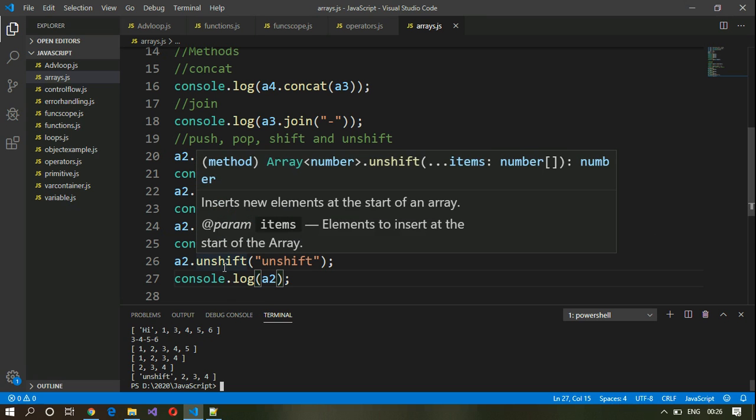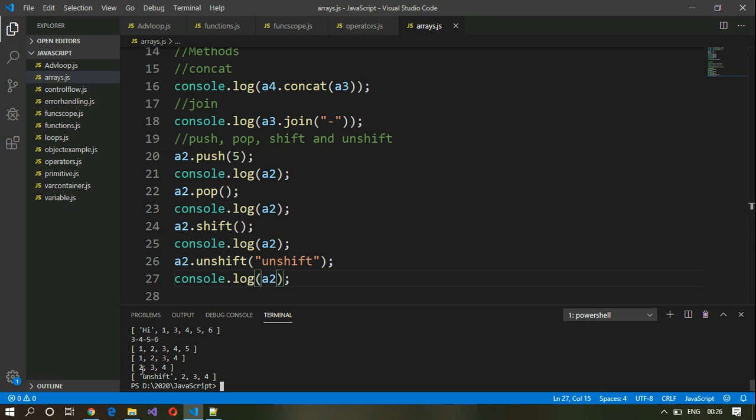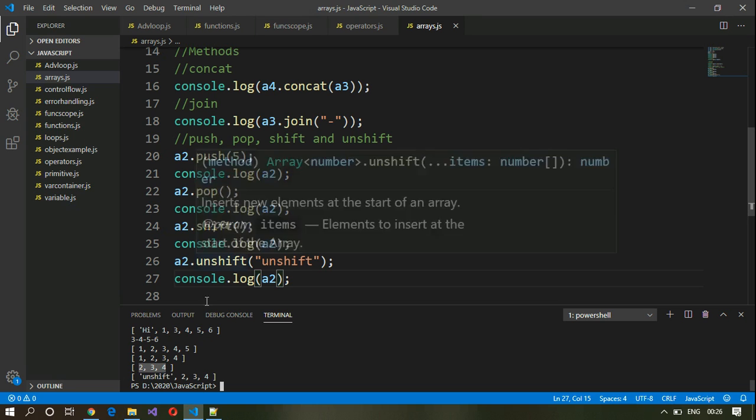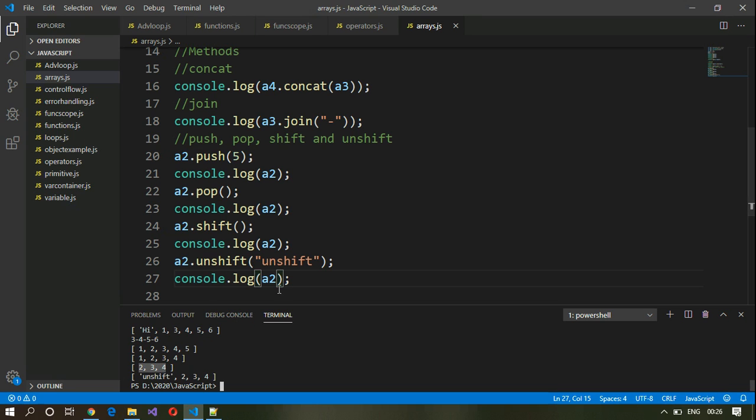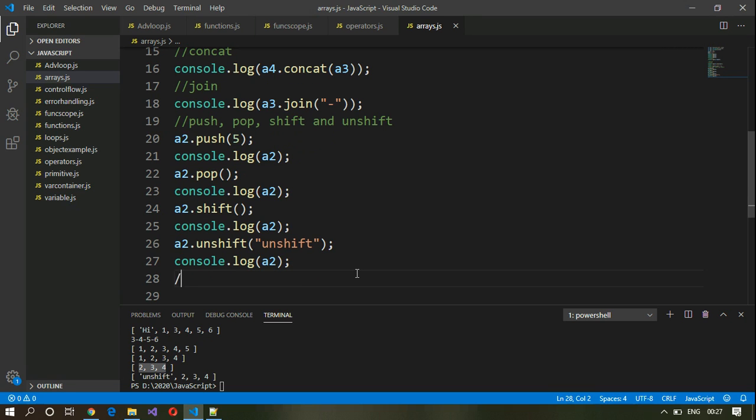When we do unshift, the array was 2 3 4 before we did unshift. So what unshift has done is it has added the value which is specified in the unshift method to the beginning of the array. Now let us look at slice and splice.